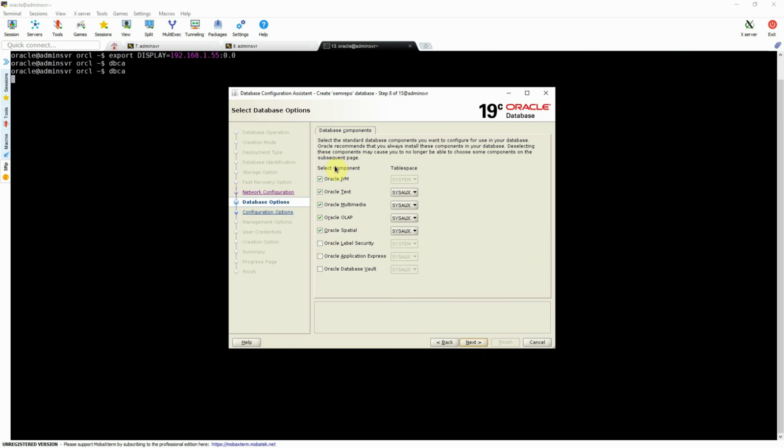We are going to select a few options, and the options we needed are already selected. We are not going to use Oracle Label Security, Oracle Application Express, and Oracle Database Vault for this database, so we have unselected them all. The rest of the components, which are selected by default, we are keeping like that. Click next.